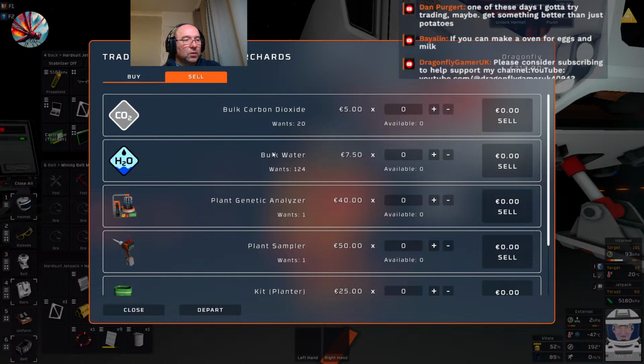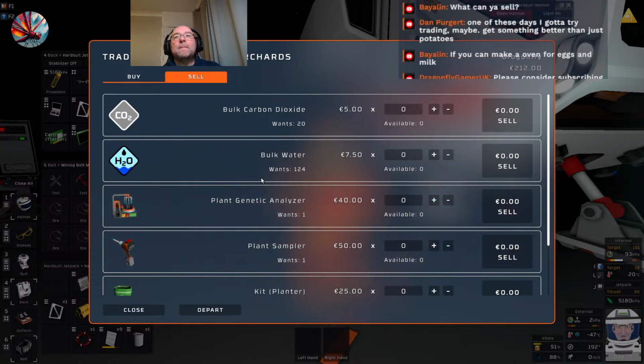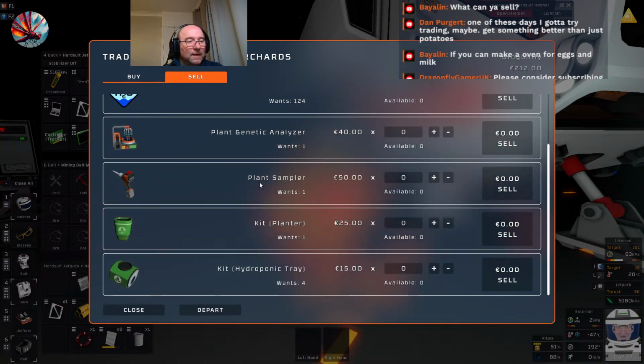What's he buying, out of curiosity? CO2. I'm not short on CO2. I've got an atmosphere full of it. He wants 20. That's what I'm just looking at. Hydroponics kit wants 4, 15. That'll give me 60. They're easy to make.